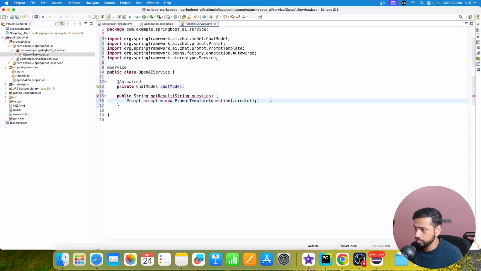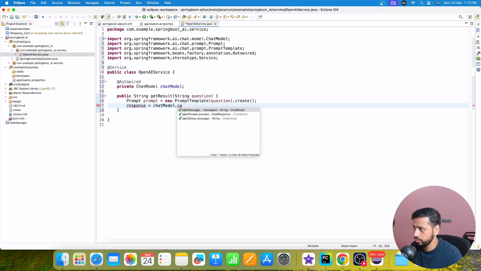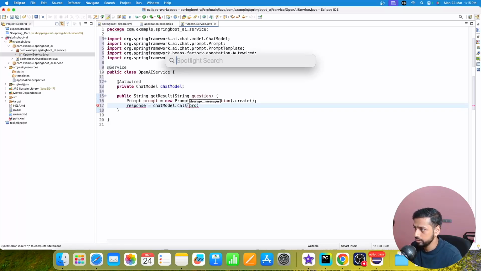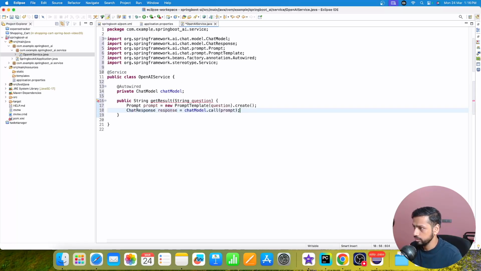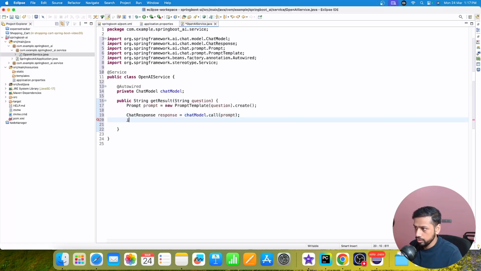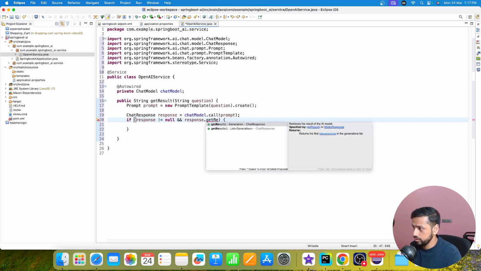Now we need to get the response. So we are going to use the chat model here, then we are going to call the prompt and get this response. Alright, now we have the response with us. Now if response not equals to null and response dot get results dot is empty.